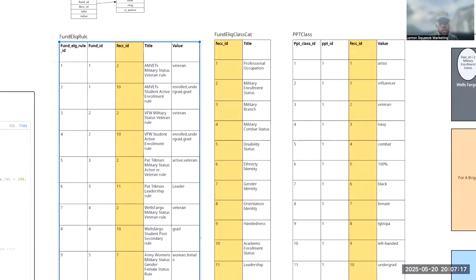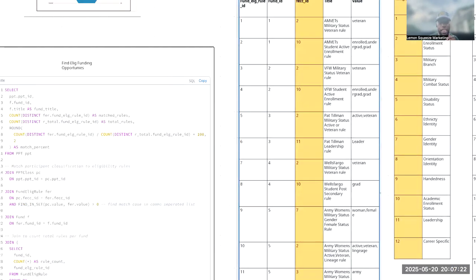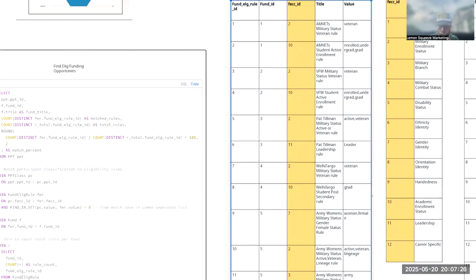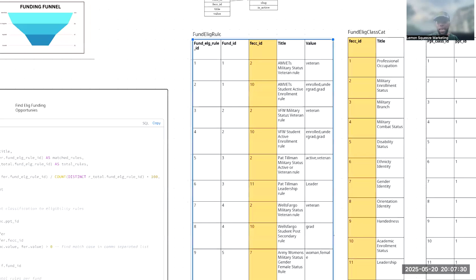And then it's saying to find in set, right? So now it's saying to look at the set. So look at our fund eligibility. So this table, and now we're looking at its values. All right. Now in this case, it only has veteran. But let's look at another example.